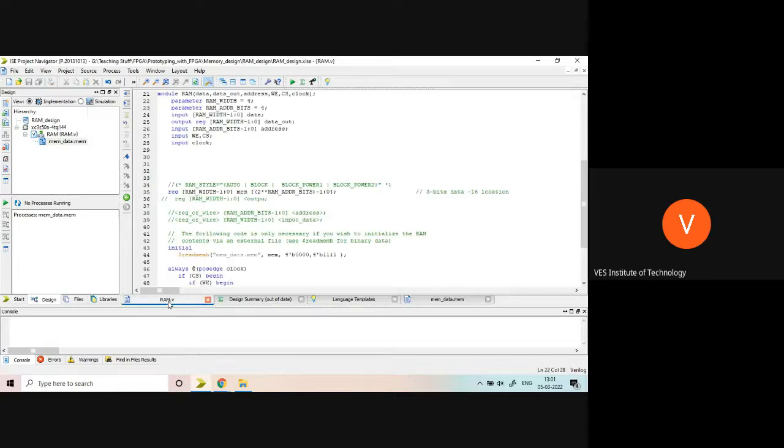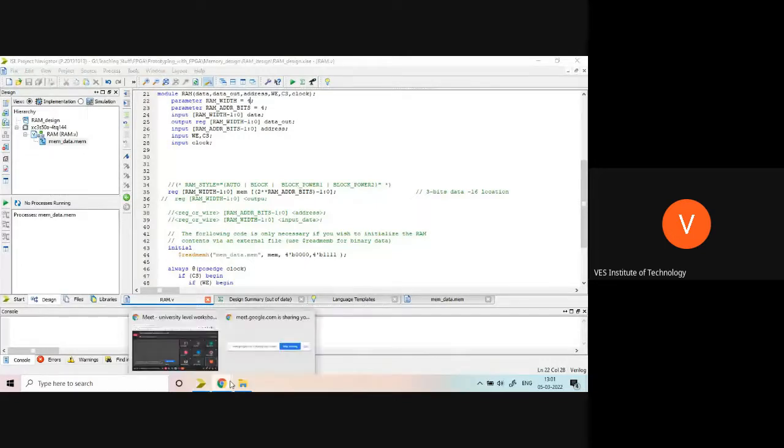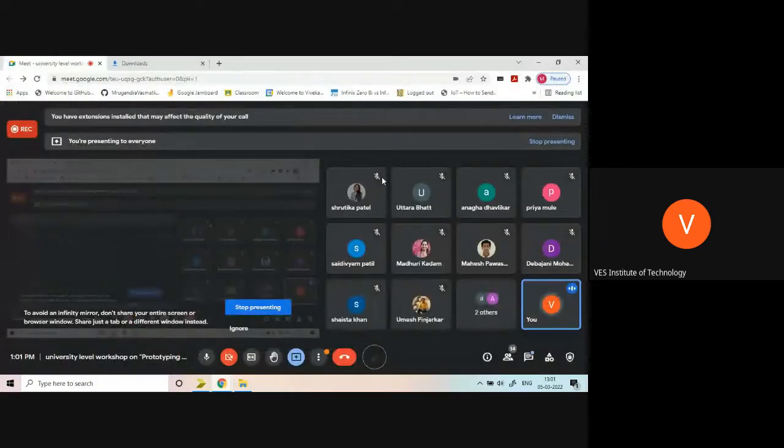Now, what I want to do is download this code onto the FPGA. RAM is an internal module. We cannot directly download it onto the FPGA. So I have to write a wrapper for it, so that the wrapper can be connected to the 7-segment display and the result will be downloaded. It will be something like this. I'll show you.